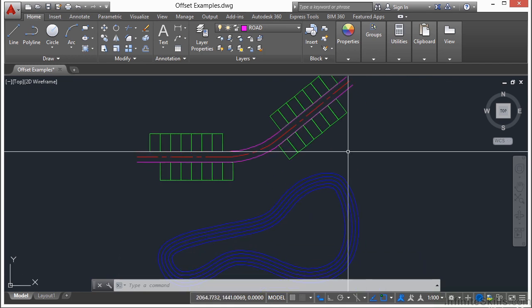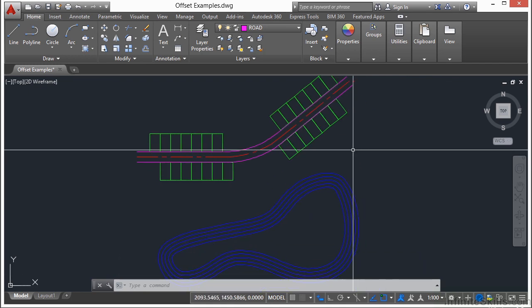So you can see the offset command is very useful, very quick, very easy to do. It can help you to create a lot of different things, especially if they're long parallel objects. You can offset a line, a polyline, polygon, an arc, or a circle. You can do all of those sorts of things.